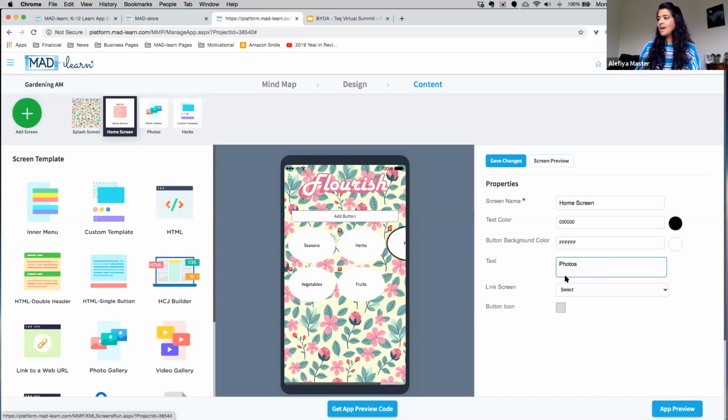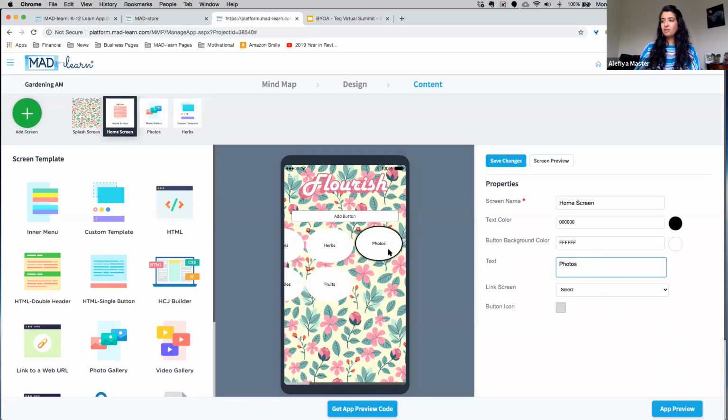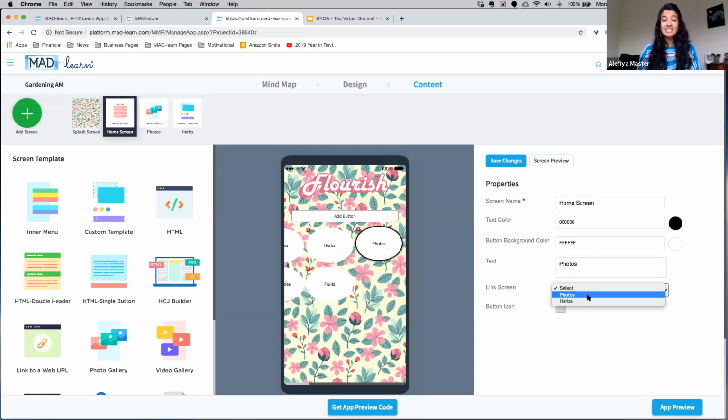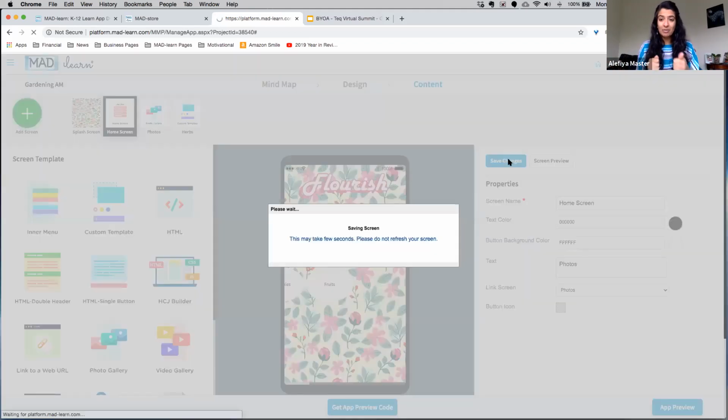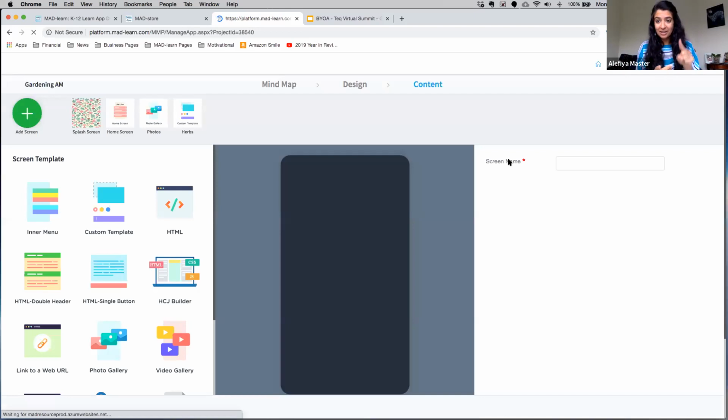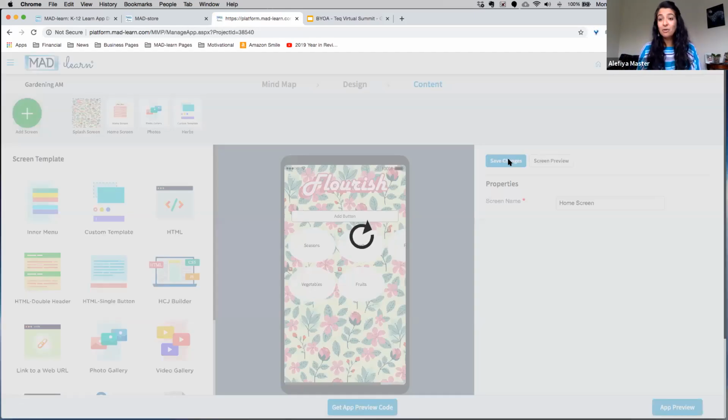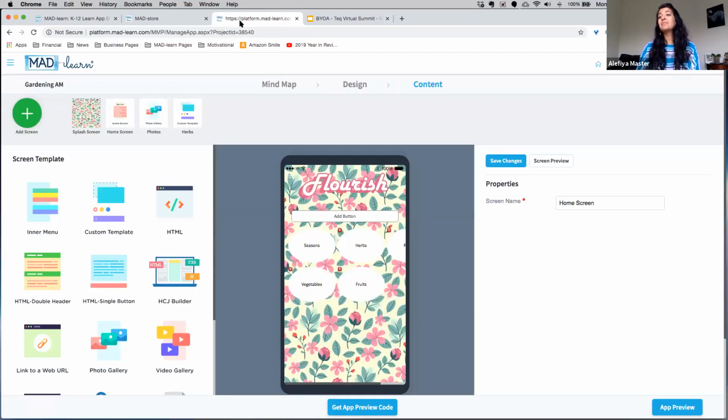And save that. Now I've created a new button that is Photos, and there's an option here that says Link Screen. I'm going to link this to my photo gallery screen because I just created that. So every time you create a screen, you want to make sure there's somewhere in your app that links to that screen so it can actually be seen, and then save that. So now when I look at my app on my phone, I'll be able to click on that button and it'll open up my photo gallery that I just built.